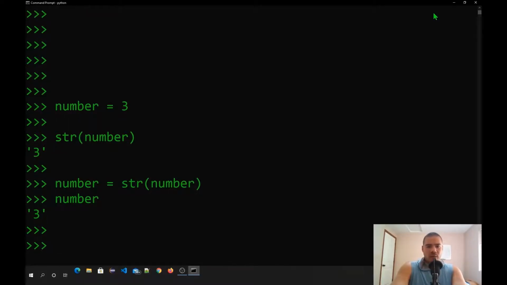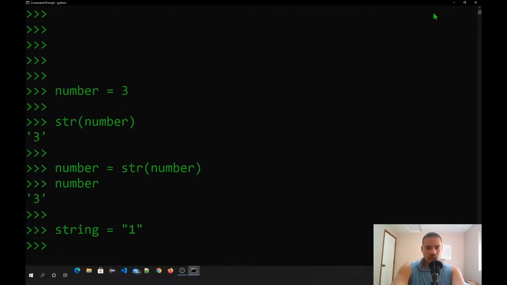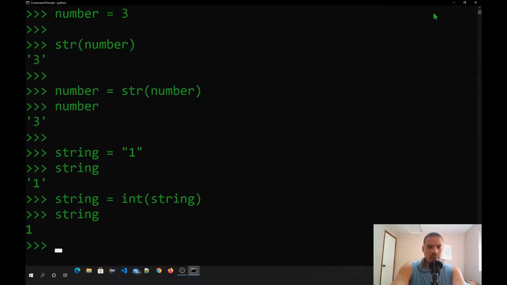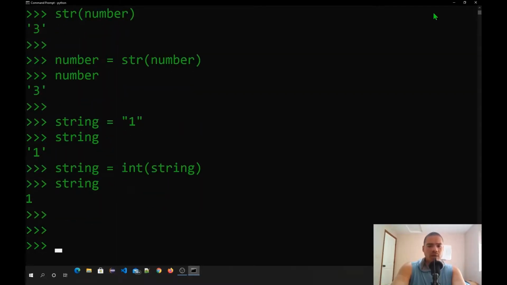Let's try and turn a string into a number. So let's say we have this string character 1 as a string, right? So if we call it right now, string will be a 1 as a string. Let's turn it into a number. All we would have to do, and I'm going to change the value of this variable now. This is one way of doing it. We would say integer. You can turn it into an integer. Let's see what the value of string is now. It's an integer, or you can turn it into a float as well.